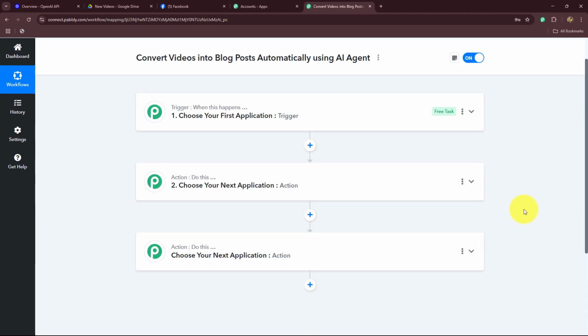So for that I'm going to take Google Drive in my trigger step, and I'm going to take OpenAI, by using which I want to convert the video into a blog in my action step. And finally, to post the blog as a post, I'm going to use Facebook Pages over here.